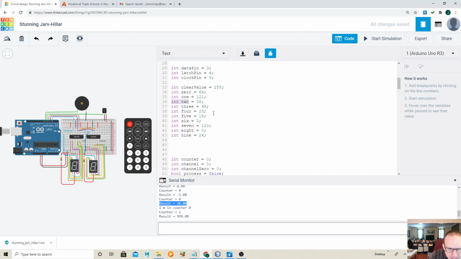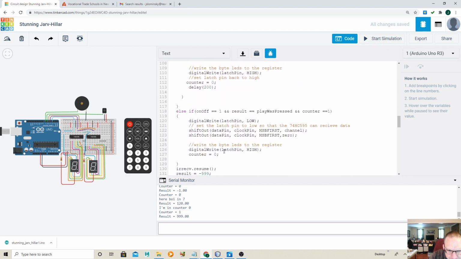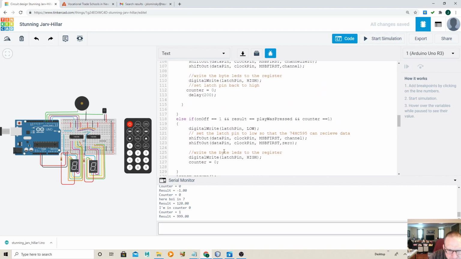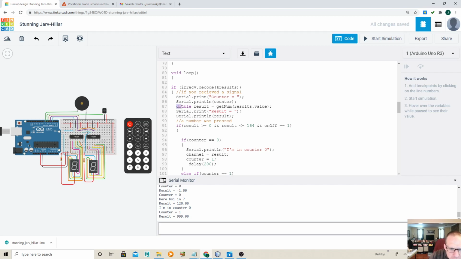If we wanted to make a 7, I start this, turn it off, turn it back on, and I hit 7, then enter, you'll see that a 7 is 120, because that's what a 7 is here, 120. So that's basically just setting that up. That's what this double result does. Again, this is just for debugging purposes. You don't even need that. I'm just going to comment this out for the sake of our code. We don't really need that.